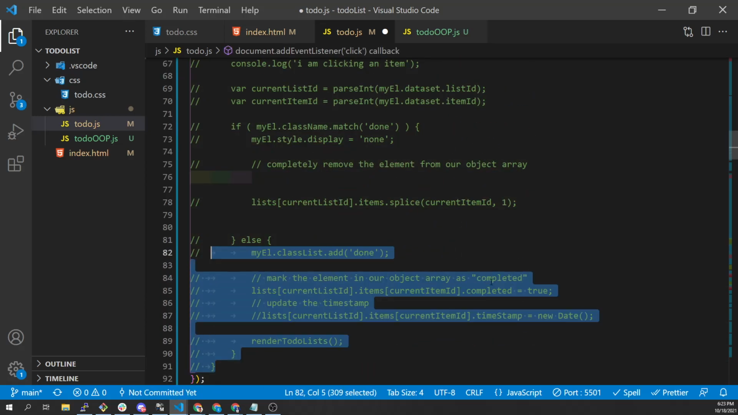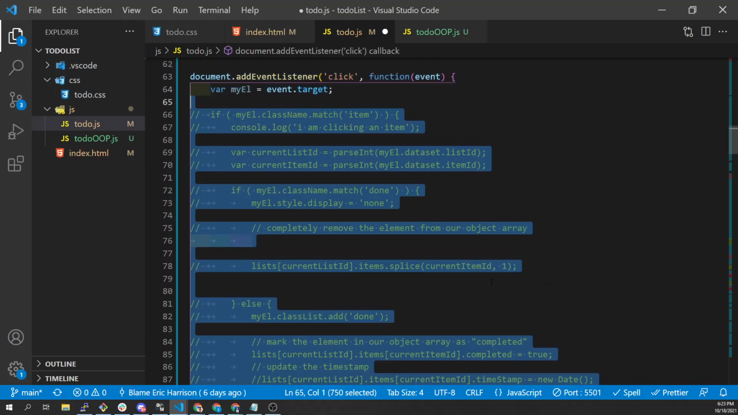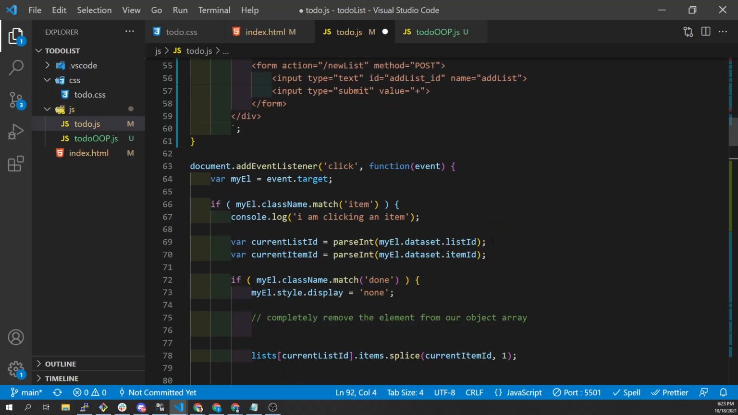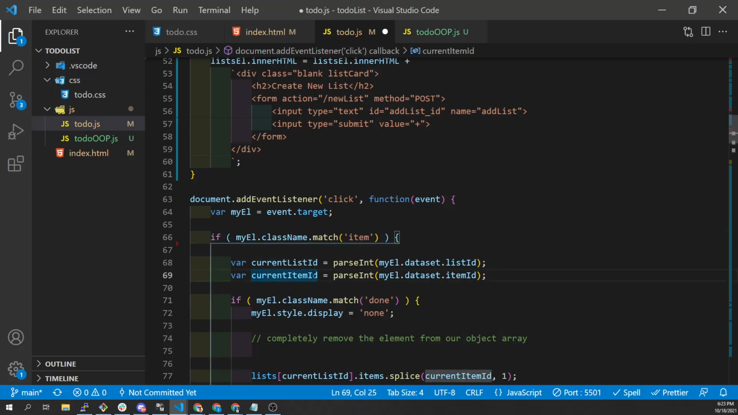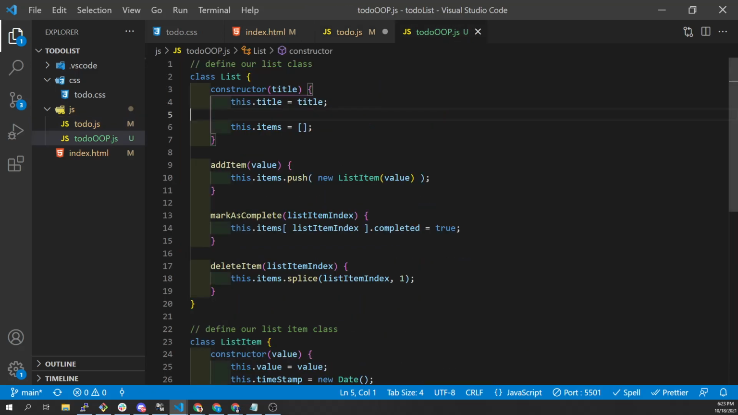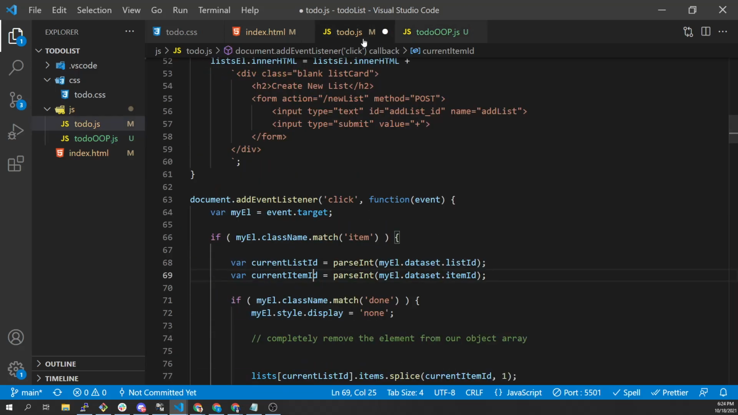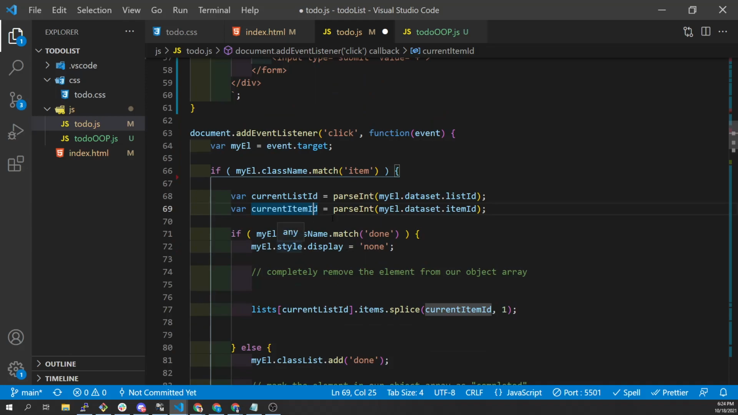Put this in here, and we'll uncomment it, and then fix what needs to be fixed. Good. All right. So if the element matches item, we don't need to console.log that. We're getting our list ID. And now that we have mark as complete and delete item, we don't need to.